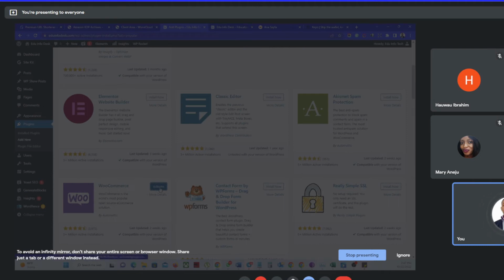Once you click on install now, the next button will show activate. So you click on activate, meaning I want this function to sell to be active on my site.